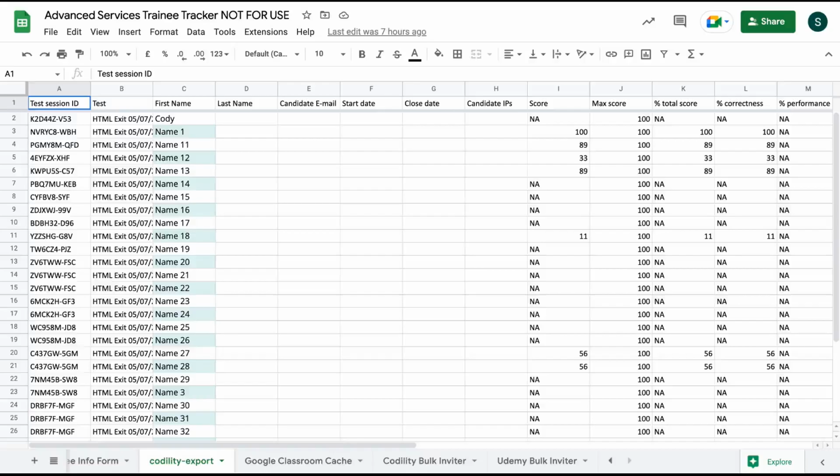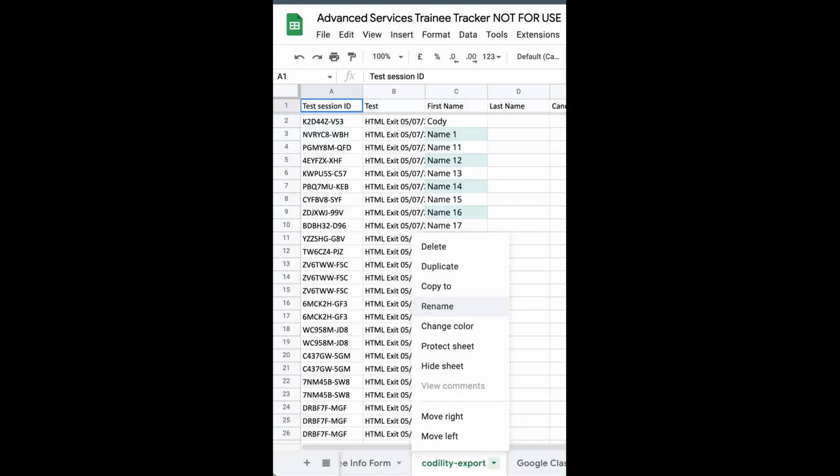Go to your trainee tracker and find the tab called Codility Export. Your tracker comes with a sample sheet filled with fake values, so this tab always exists. Rename Codility Export with the test name, for example, Codility Export HTML. Do this every time you add a new test, so you will build up a history of all the Codility exports in your tracker.